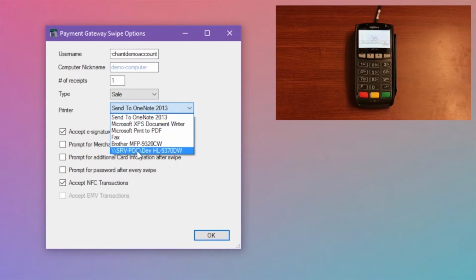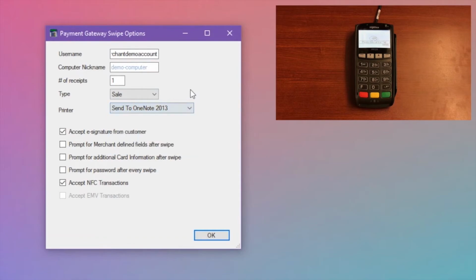This is the only print setting for SwIPe. Any other changes you would like to make to your printers, such as adding more printers or changing the margins, would be done at the Windows system level. Accept e-signature from customer is what we saw earlier, where the card reader will prompt the customer to confirm the total amount. Prompt for merchant-defined fields will determine whether you want SwIPe to ask you to fill out your merchant-defined fields for every transaction. And likewise, prompt for additional card info will ask for other information such as order ID.